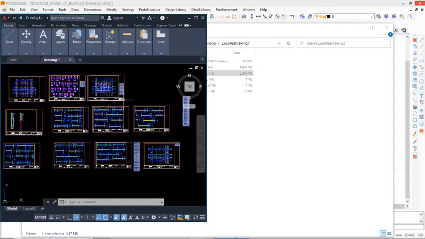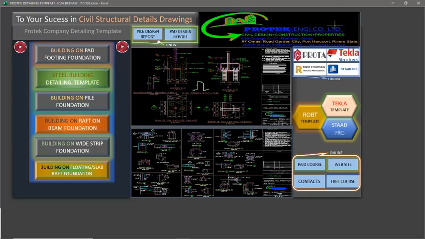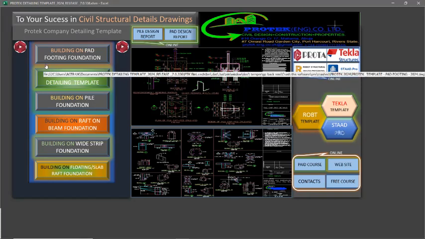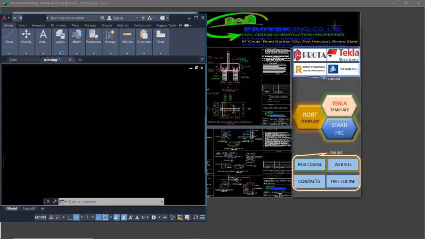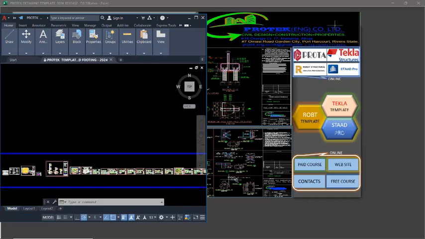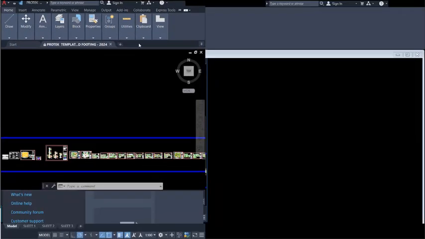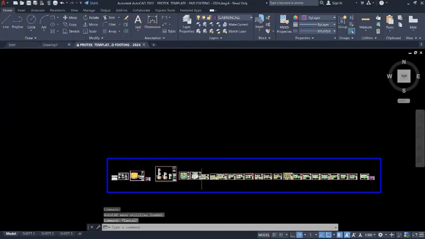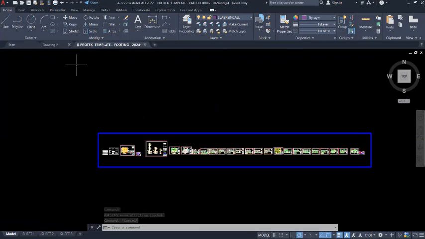Before we proceed, we will navigate to the Prota complete detailing template. So let's make progress. Here is the template. Our building is about foundation, just as I said earlier. Click on this first one to have the template opened in AutoCAD successfully. So let's maximize this AutoCAD environment. You have the template just like this. Over here we have the drawings.